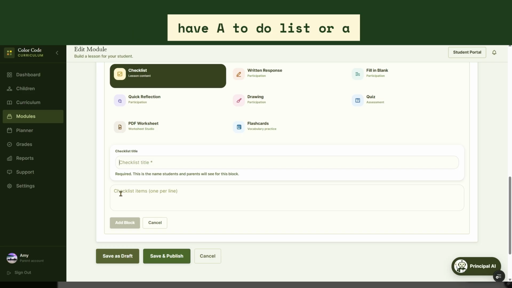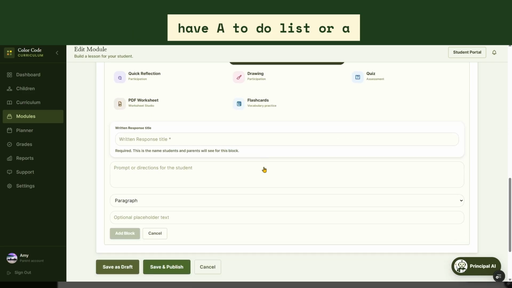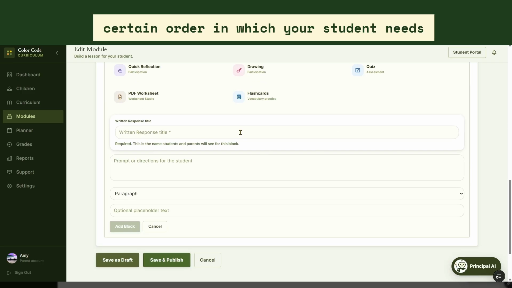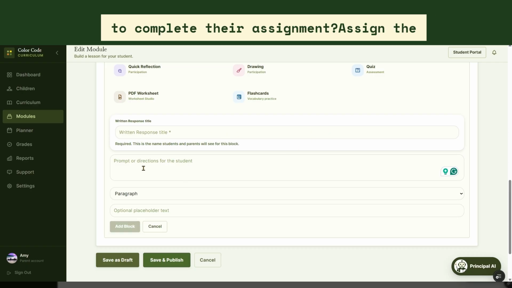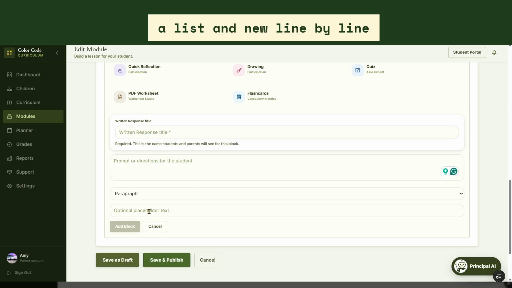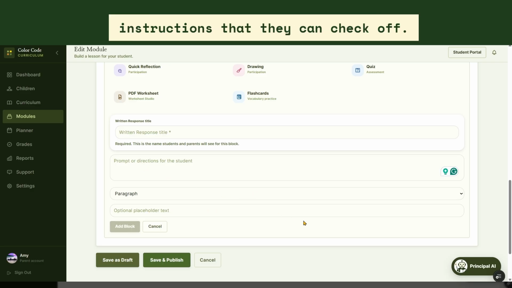Now we have a checklist. Do you have a to-do list or a certain order in which your student needs to complete their assignment? Assign the checklist block to them. You can create a list with line-by-line instructions that they can check off. This is a perfect section to add.